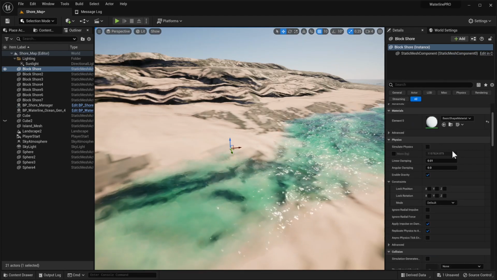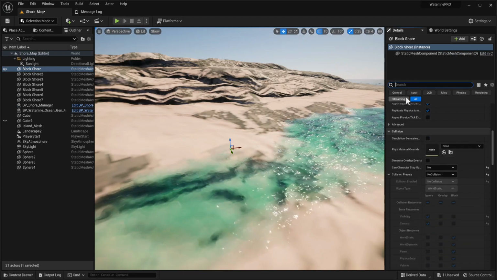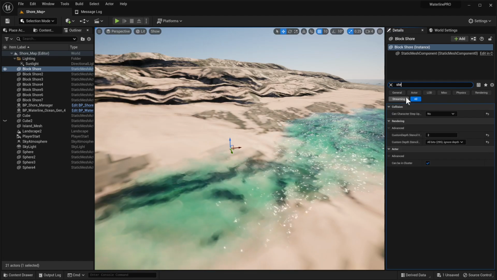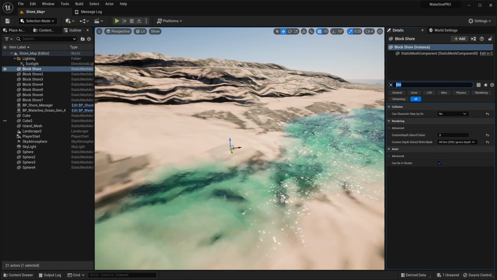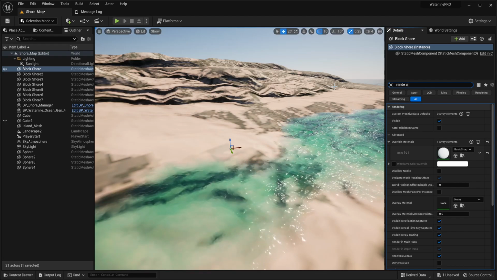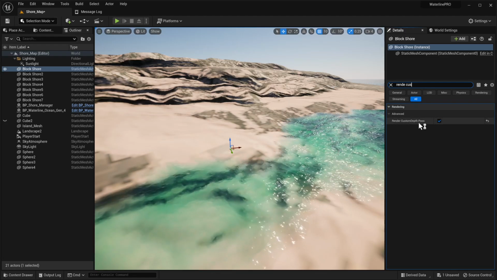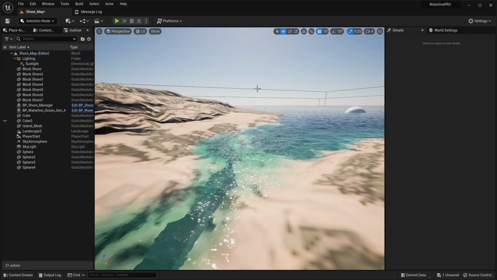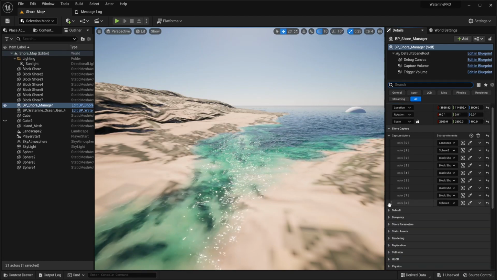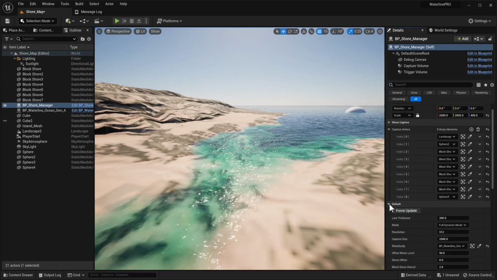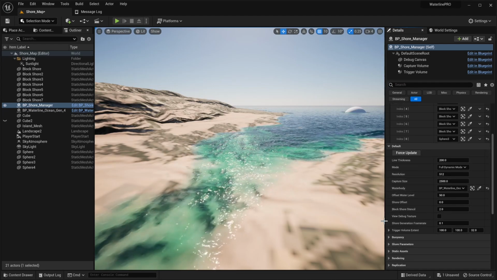We have given it a custom stencil depth value of 2, and we have set it to render in the custom depth pass, and the ocean actor and the shore actor will kind of take care of the rest.